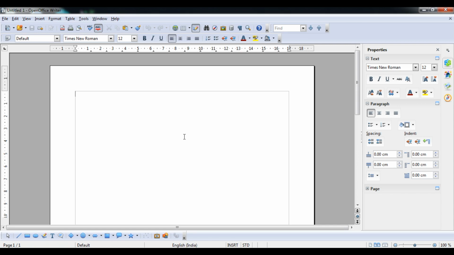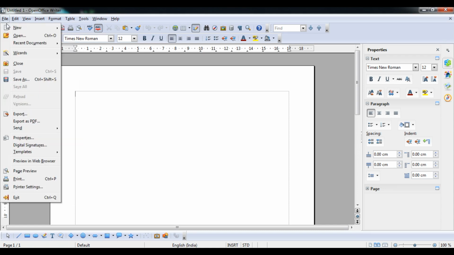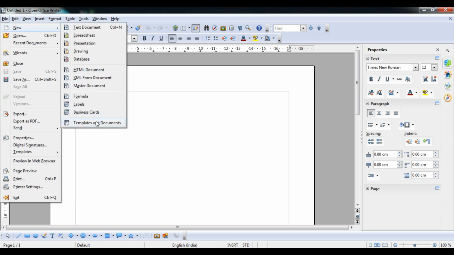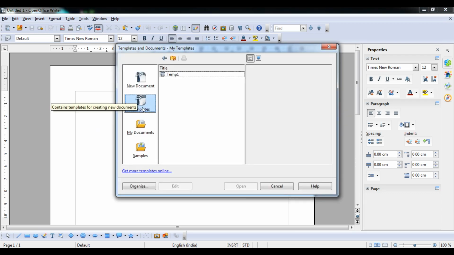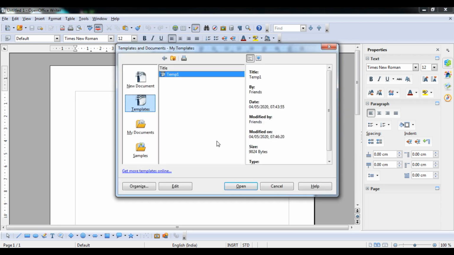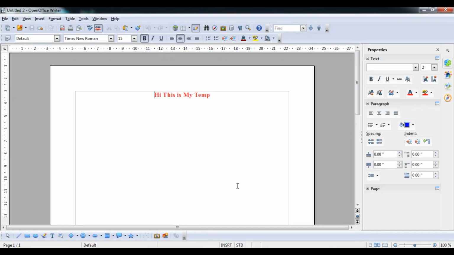Okay, how to create a template through the wizard also. Through the wizard you can do it at home also, student. And now how to open a template. Okay student, to do that you have to go to File, and after that go to the New option. In the New option you have to click on Templates and Documents, and make sure that you select the Template option, select Template one and press the Open button. So you can see the template you have created is open.